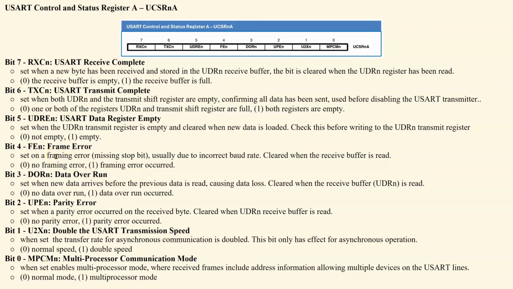A framing error is set when the USART detects a missing stop bit. That's normally because of an incorrect baud rate, but it could be noise as well. This is cleared when the receive buffer is read.